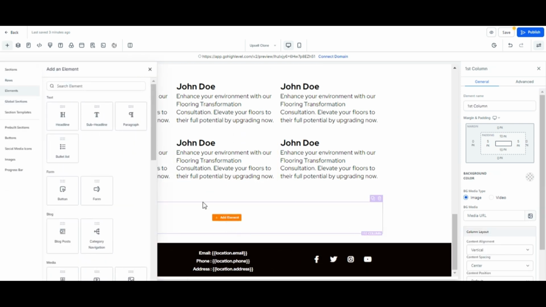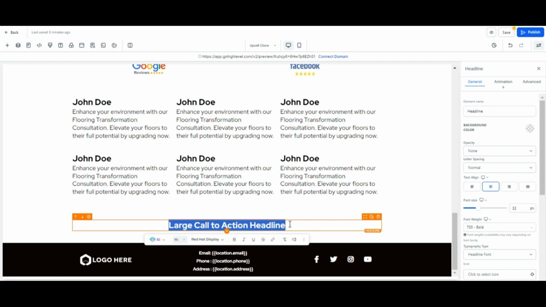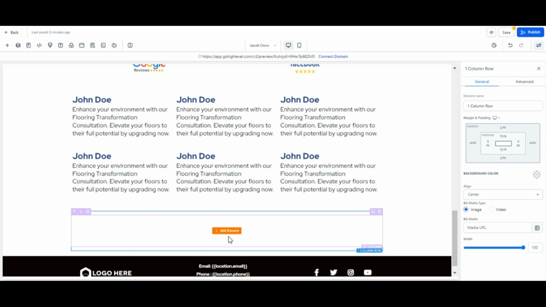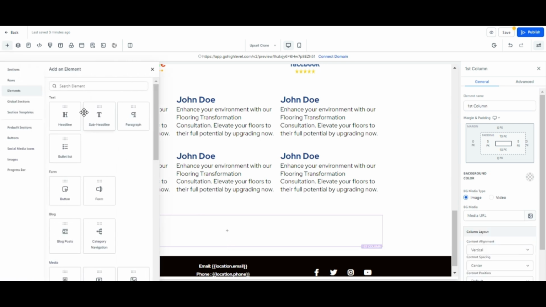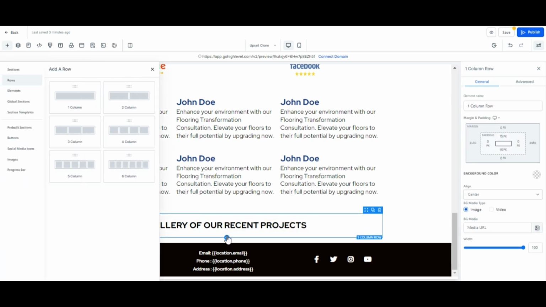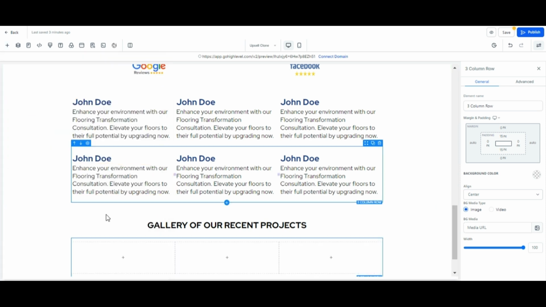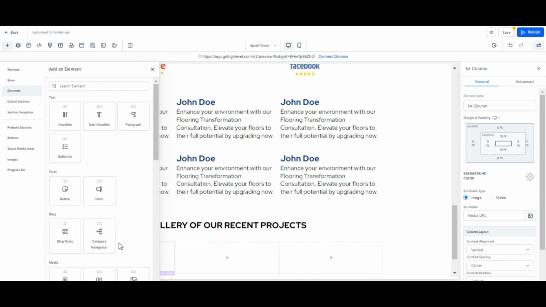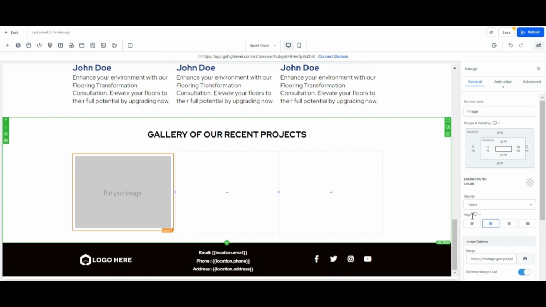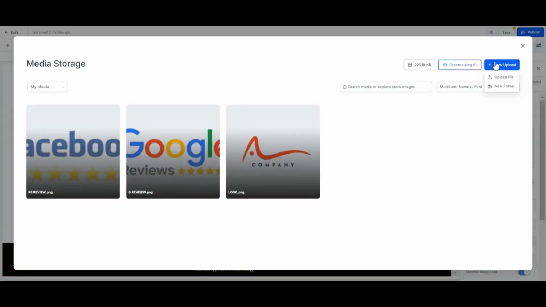For that, you will add another section. Let's give it a name like Gallery of your recent projects. Now you will add the columns. And next you will select the image element. Now you will import all of the images that you want to display on your funnel.